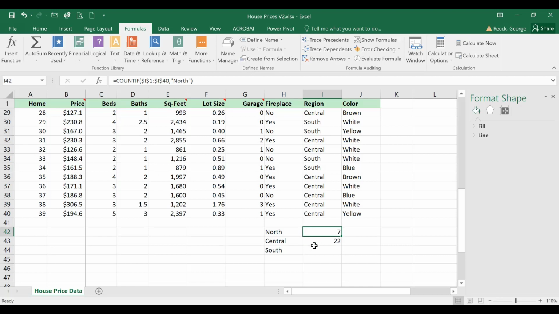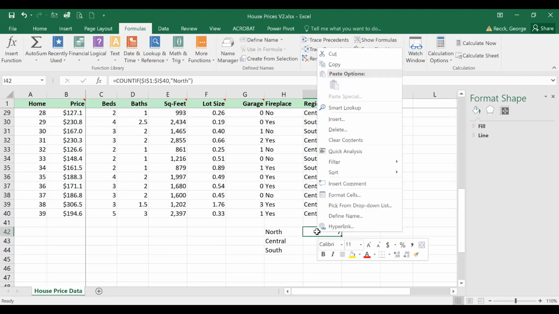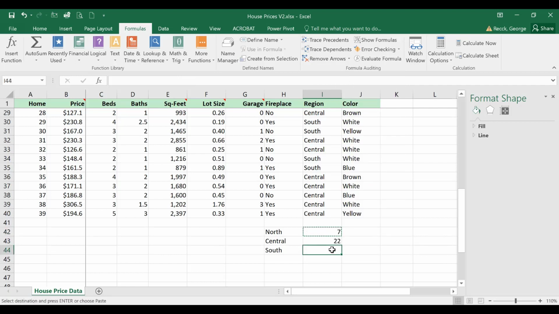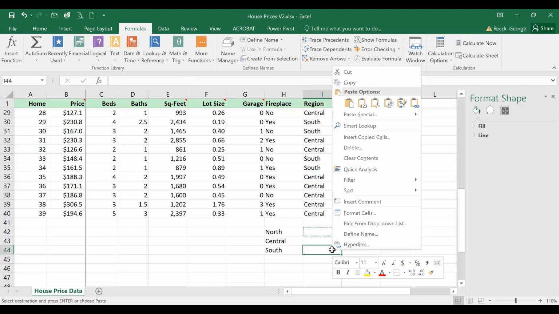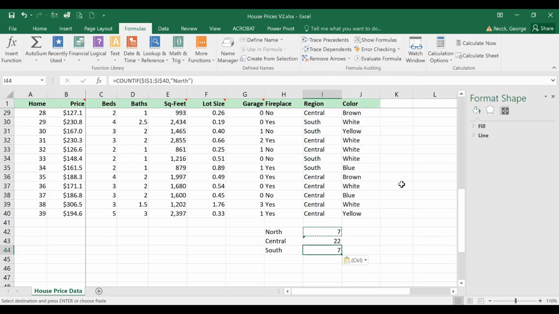And it doesn't matter which one of these I copy. I'm going to copy from I42 and paste into I44. And one of the sneaky reasons of doing that is to just be able to more easily change north to south. And now I have the number of homes in the south region.